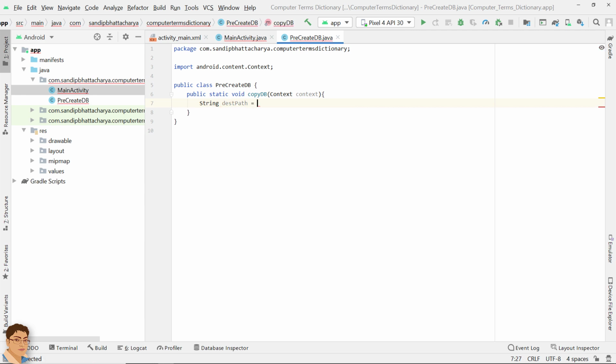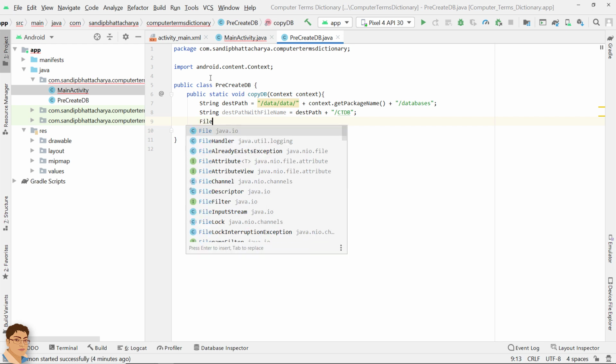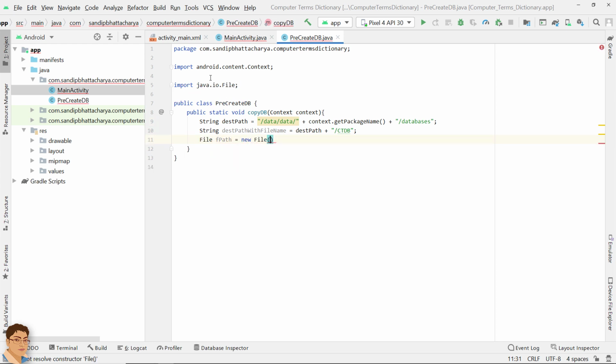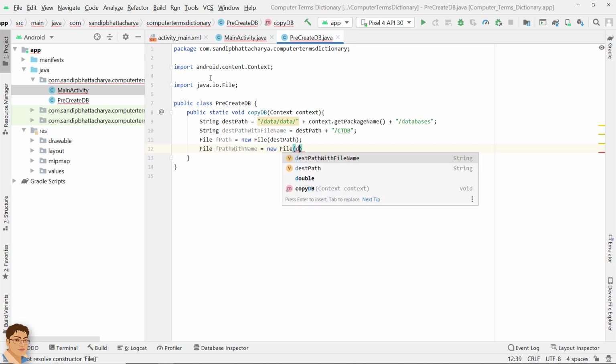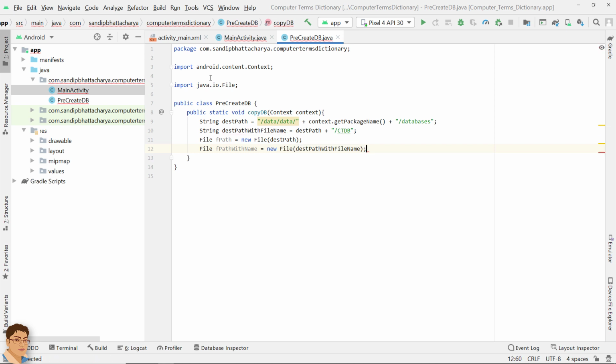Let's define two string variables containing the path up to the databases folder and the Ctdb file respectively. Create two file objects from those strings. Now, the question is, why did we create two separate file objects? It's because in some devices, the databases folder will be automatically created by the Android system. In some other devices, it won't be there by default. So we need to check if the databases folder is not present in the device.